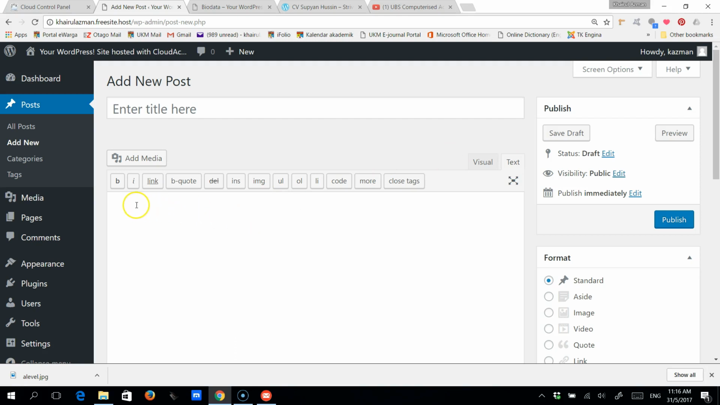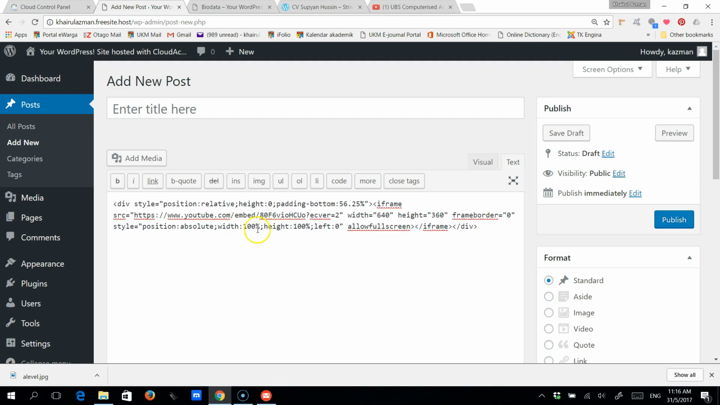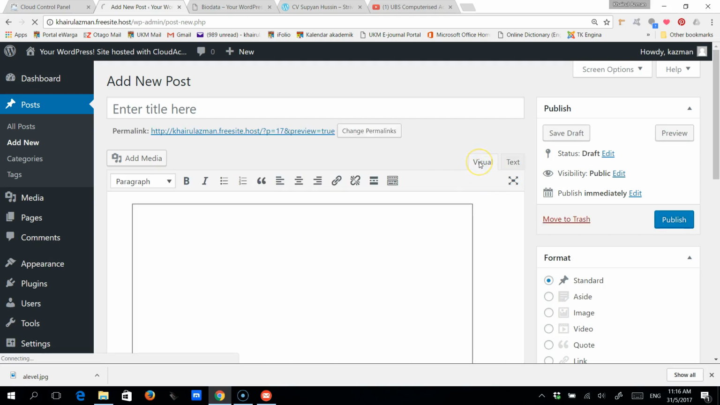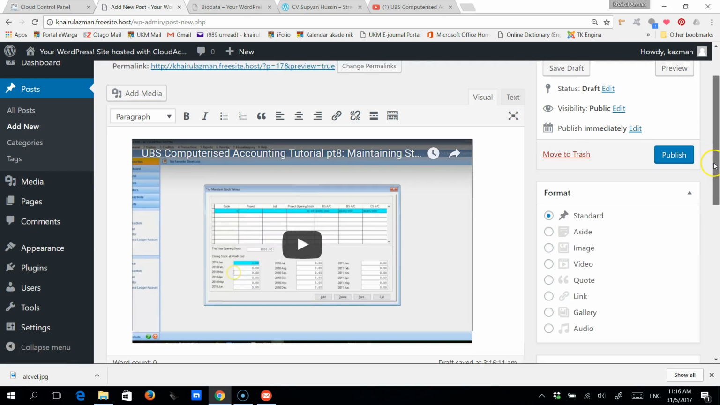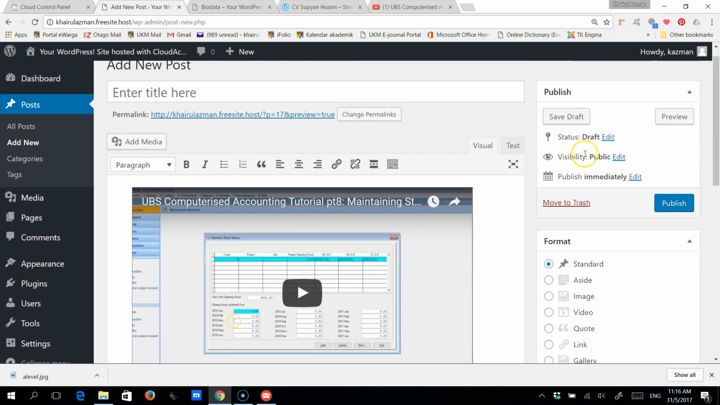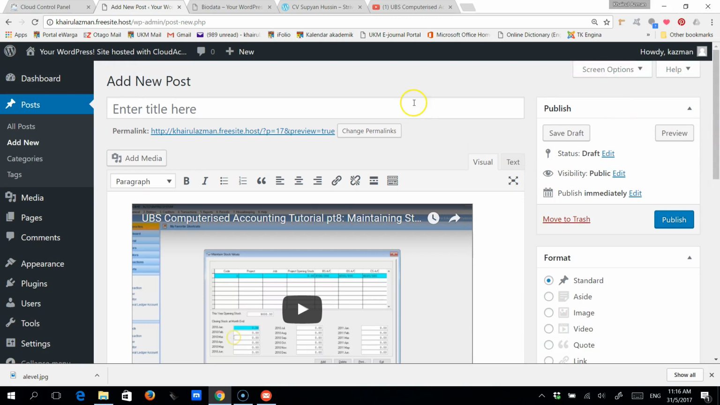This is where we put the programming codes. Paste the code here, and then we can look at what the results would show. Click back to visual, and then it will embed the video that we have copied the code with.